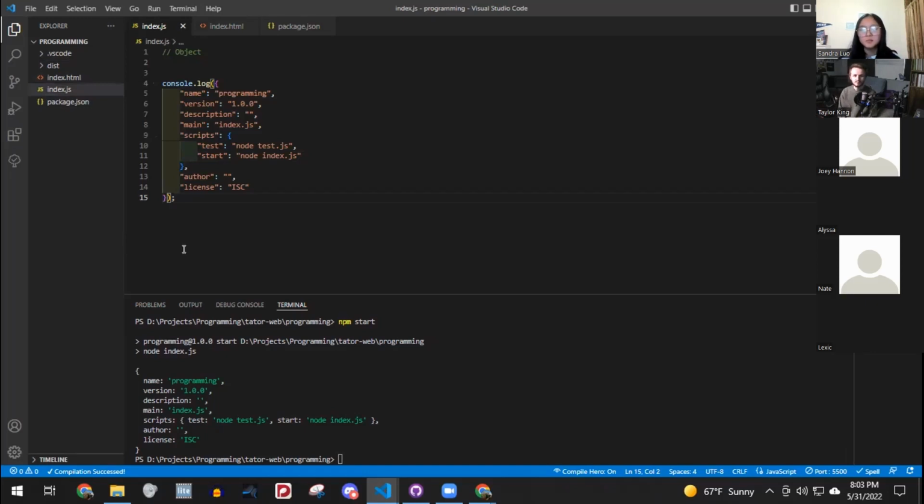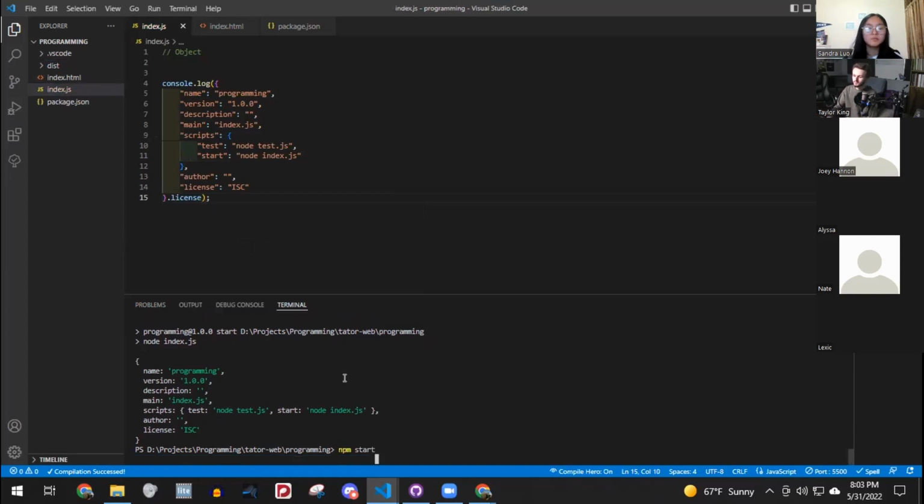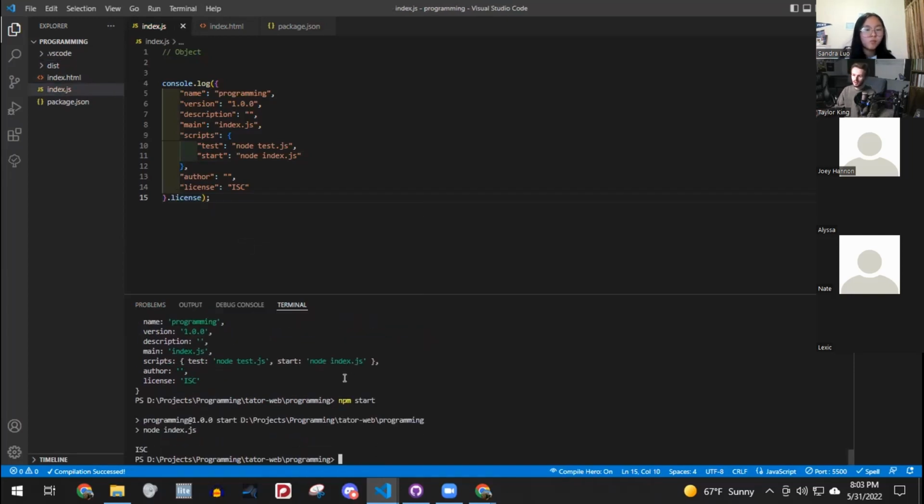This is a complete guess, but like the thing dot the part. Yes. So dot author. Actually, I'm not going to do that. I'm going to do license. That's one way to do it. npm start, you get ISC.